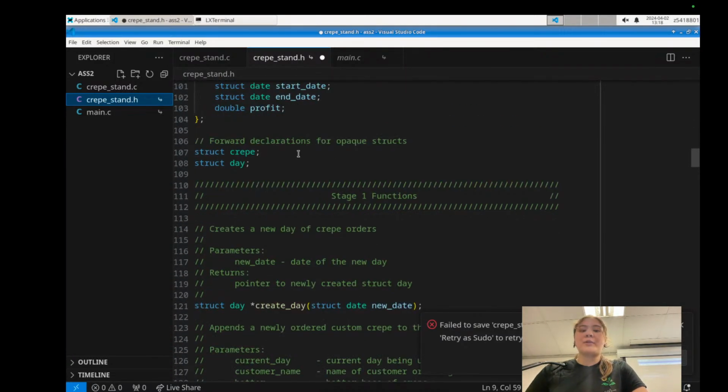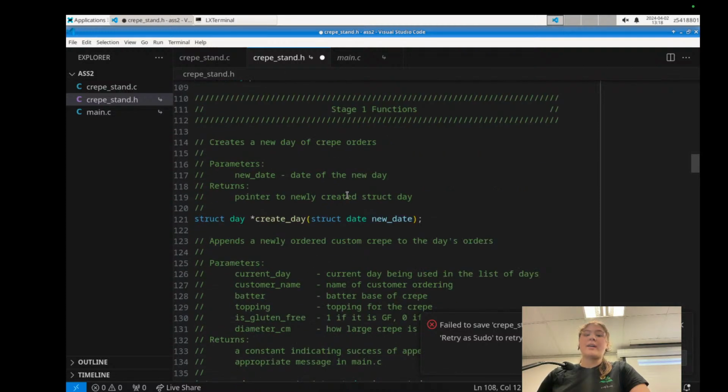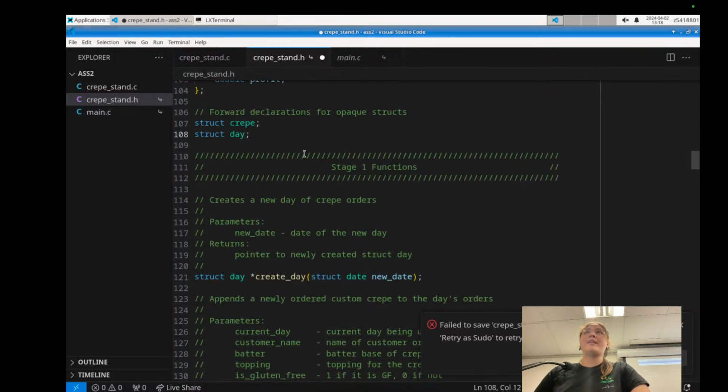And then we've also got some forward declarations for struct crepe and struct day. That's because struct crepe and struct day are defined in crepestand.c. But since the header comments for the functions here will use struct crepe and struct day, we have a forward declaration just so they know that they will be defined later and will be used later.